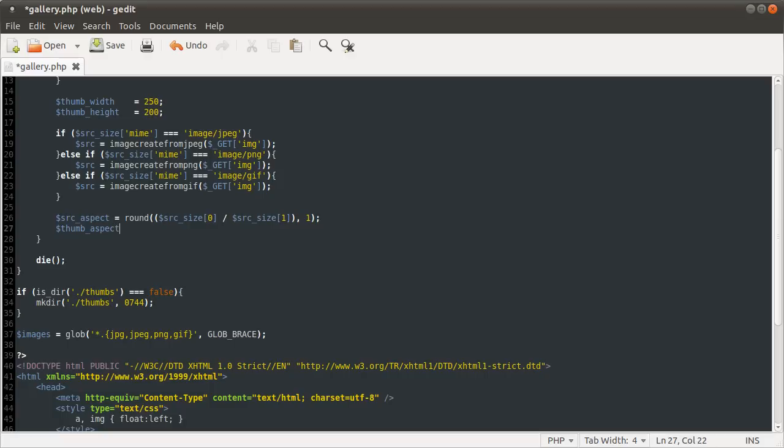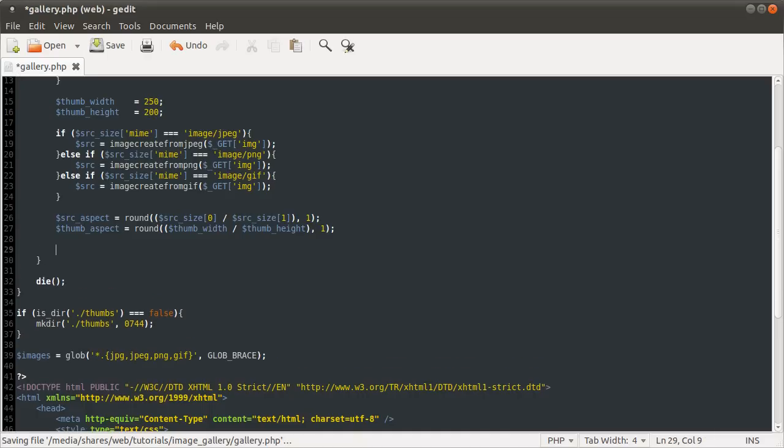Thumb aspect equals round, again something in brackets, one decimal place, and that something is going to be thumb width divided by thumb height. Thumb width divided by thumb height. Like so. Okay, so that's that done.